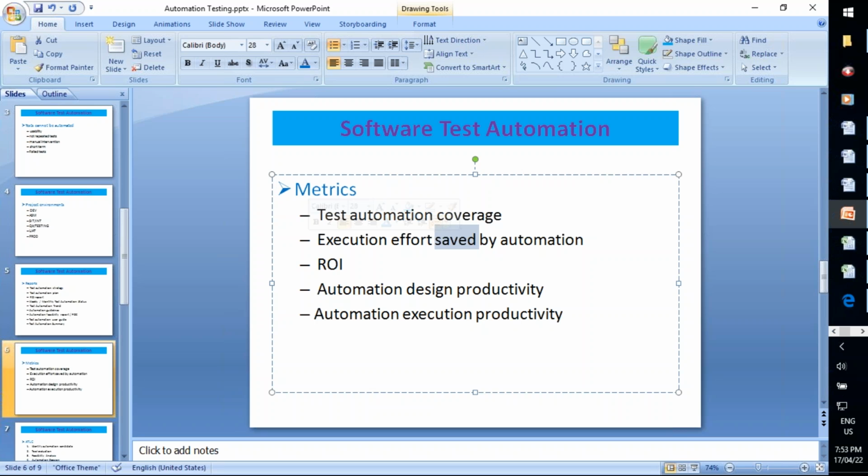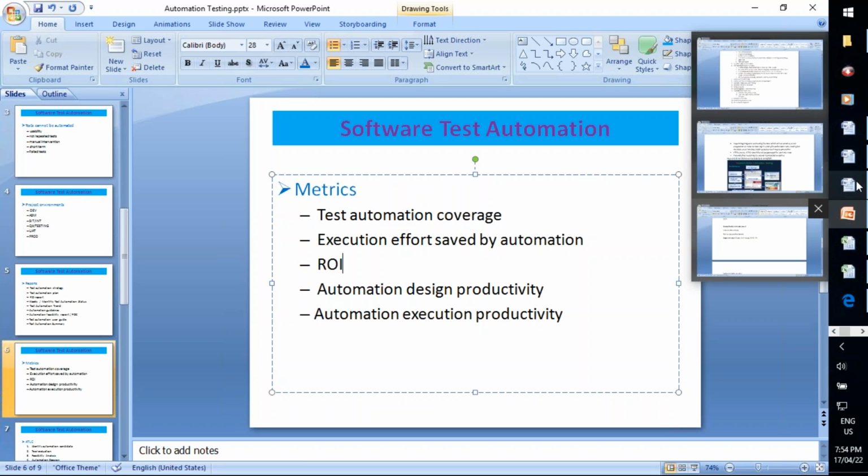Now ROI will be calculated in two different ways. The first way is in terms of dollars. How is it calculated in terms of dollars? Total savings minus investment. That gives the net saving. Understand? If you do not understand, one second, I will show you here.